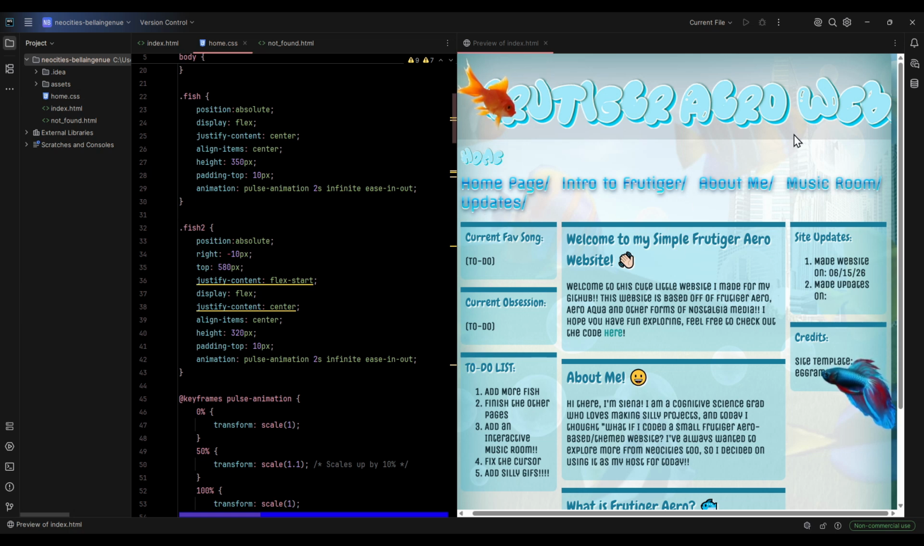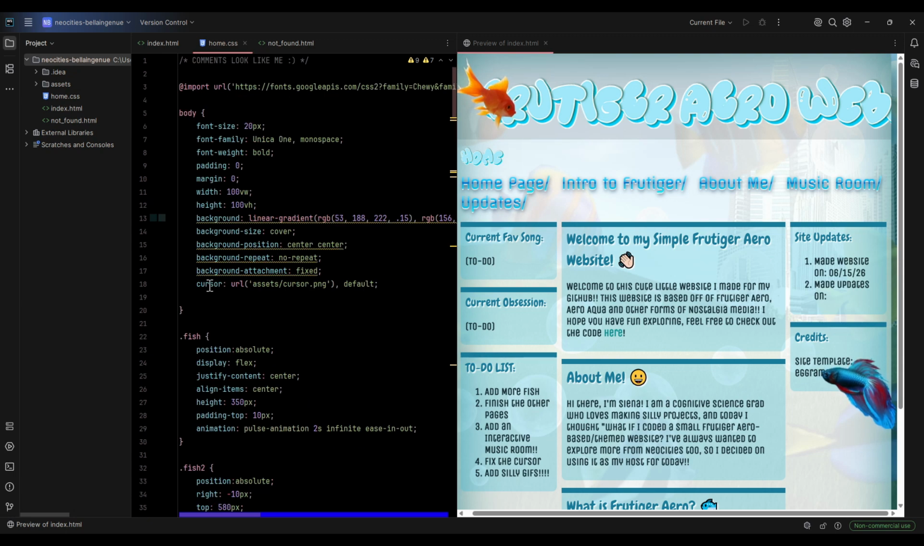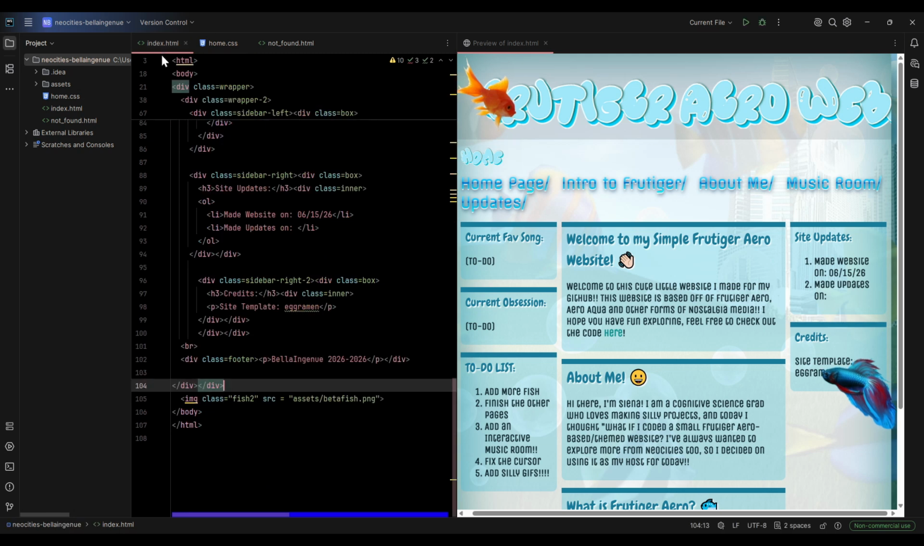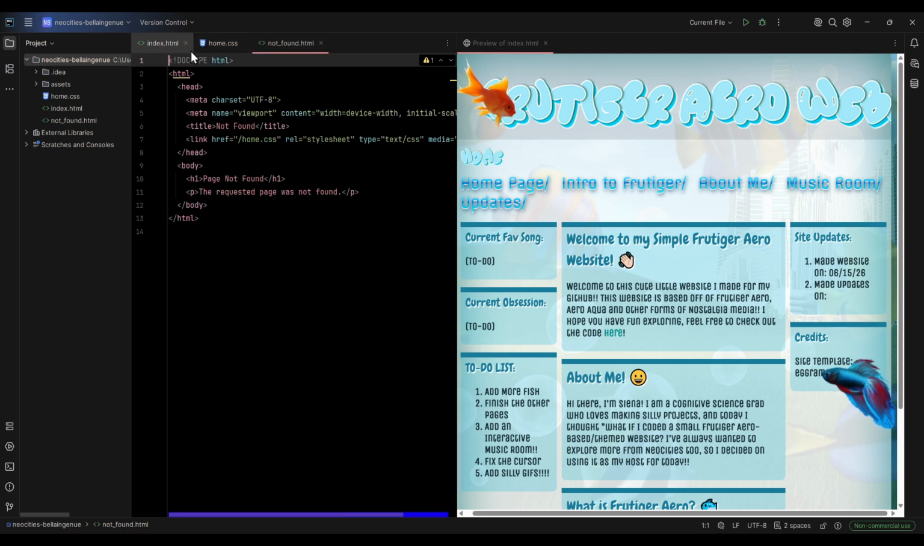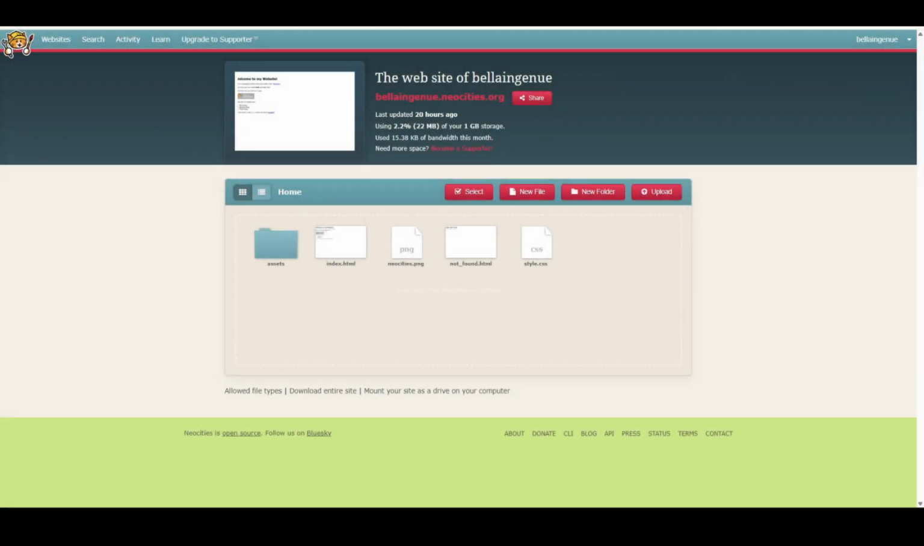Music room will be primarily JavaScript, obviously, and CSS, but I'll have to figure that out. And then I need to do a 404 page as well, or not page, not found. And we'll make it really cute. Maybe CodePen has them. What we're going to do now is upload everything onto NeoCities.